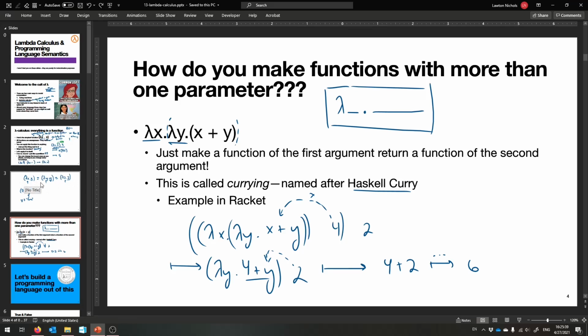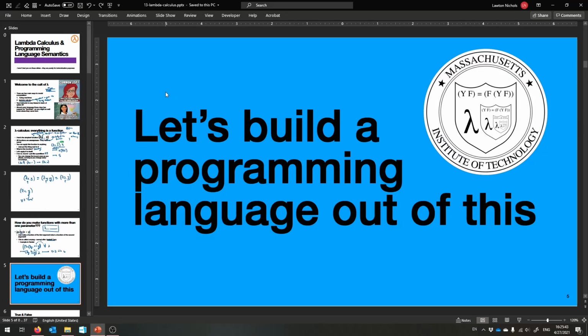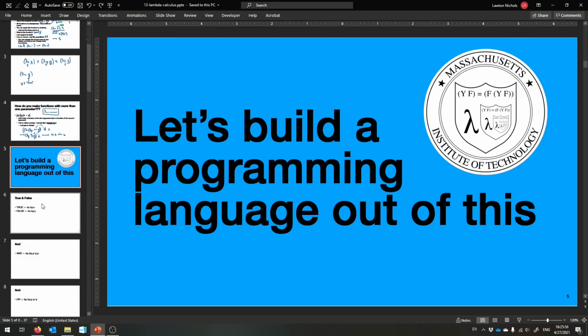Yeah? So this might seem weird and maybe kind of cool, but maybe you're still wondering how in the world do we actually compute any possible computation with just functions and application? Well, do I have a section for you? Let's do this.